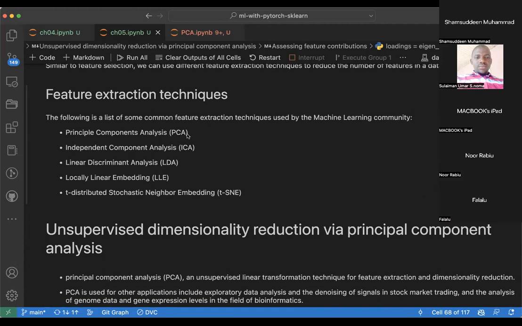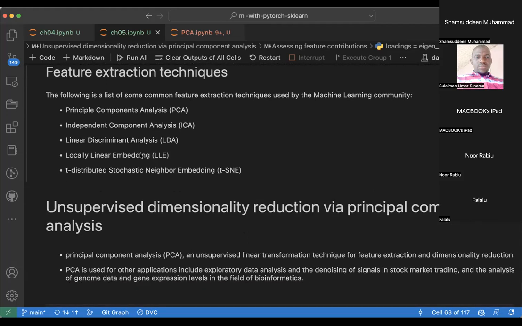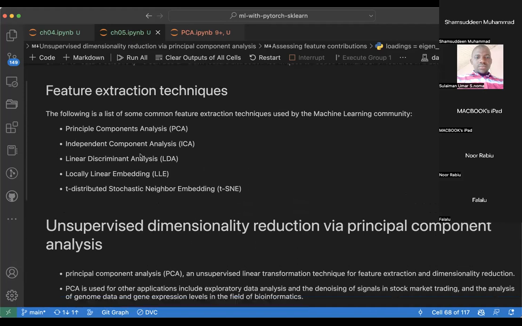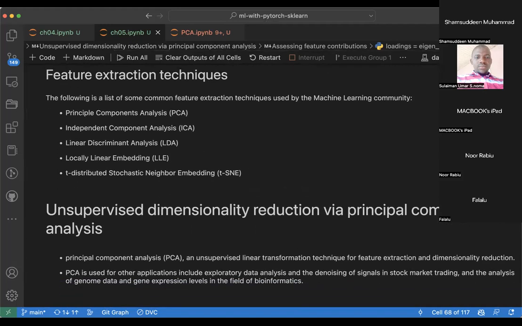For feature extraction, we have PCA, independent component analysis, LDA, locally linear embedding, and t-distributed stochastic neighbor embedding. So these are some of the different approaches to feature extraction. But some of the best and most widely used feature extraction approaches are PCA and LDA. This is why the book selects these 2 techniques, PCA and LDA, to walk us through them. I just put the others here so that when you see them, you can understand that, yeah, these are some of the other approaches. Okay, any questions?